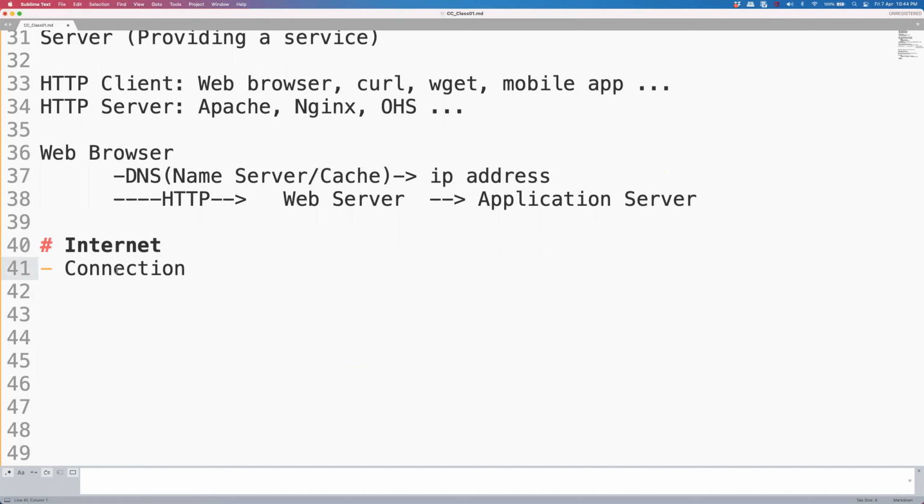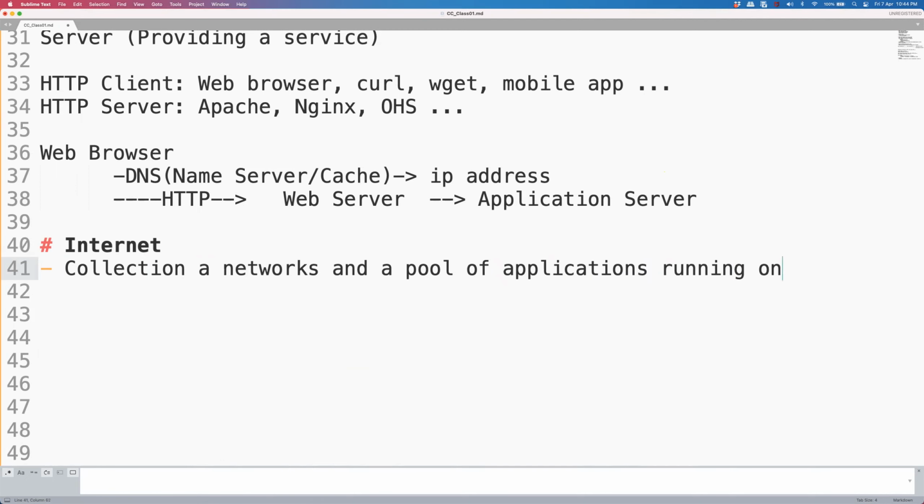So it's not a connection, it's a collection of networks. So the internet is basically a collection of networks and a pool of web, or I shouldn't say just web, because now mobile has come in, so a pool of applications running on it.